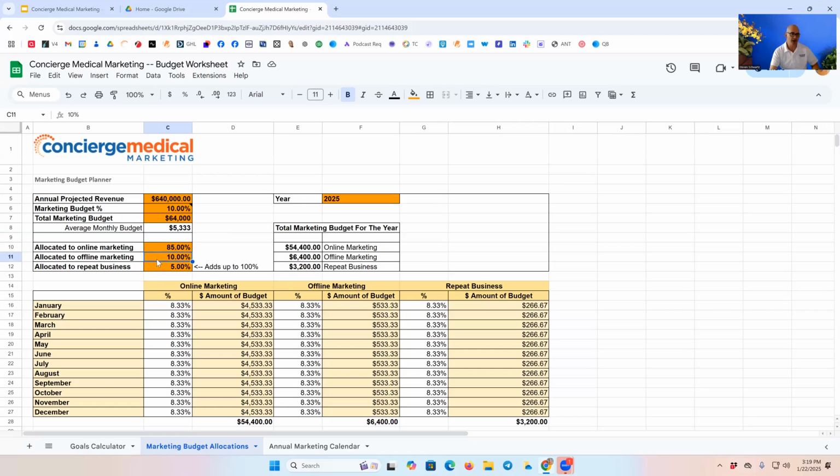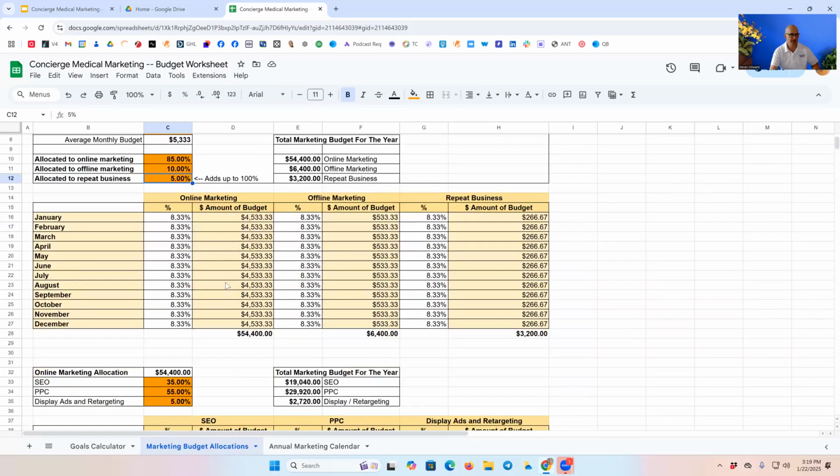allocated to offline marketing, like billboards or being listed in a magazine or newspapers, say 10%, and allocated to repeat business, maybe 5%. Feel free to change these. Just be sure that these three percentages add up to 100%. Can't spend more than 100%.